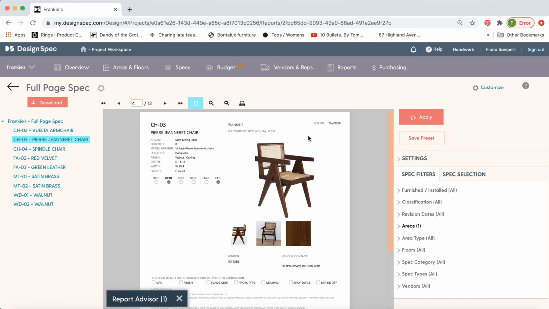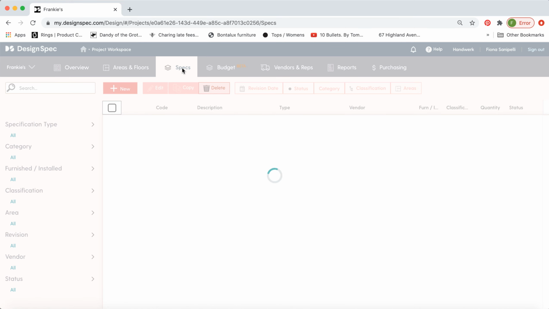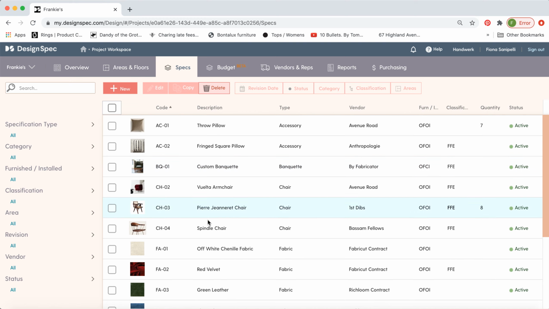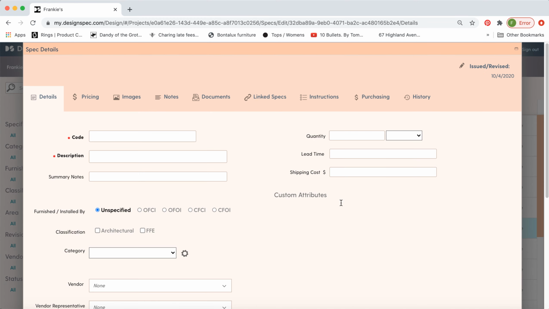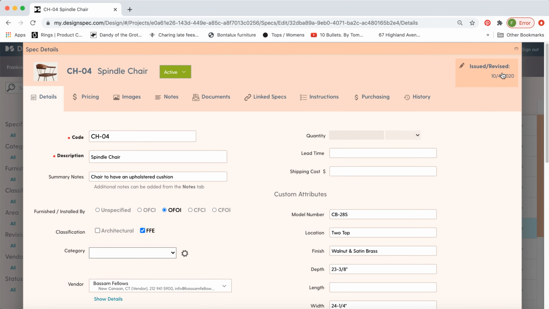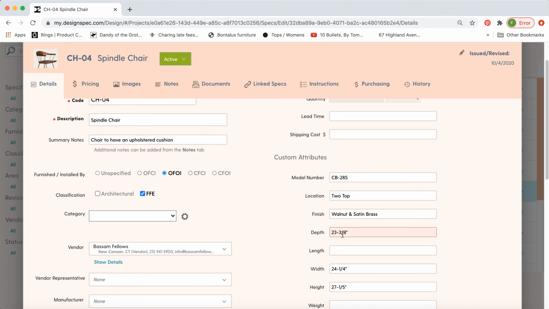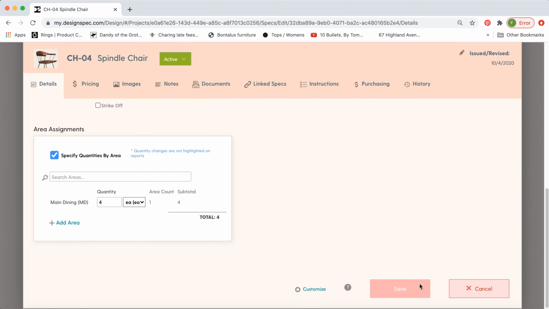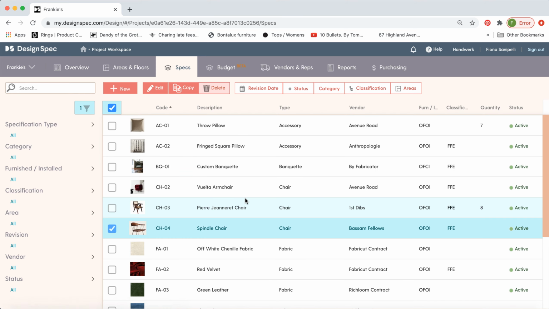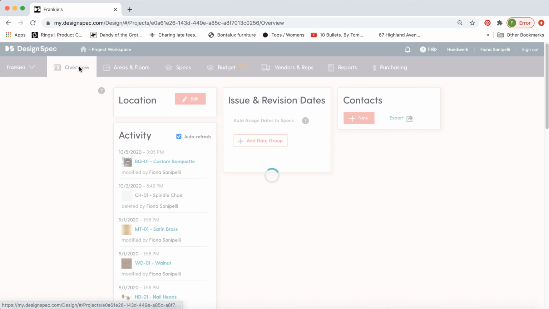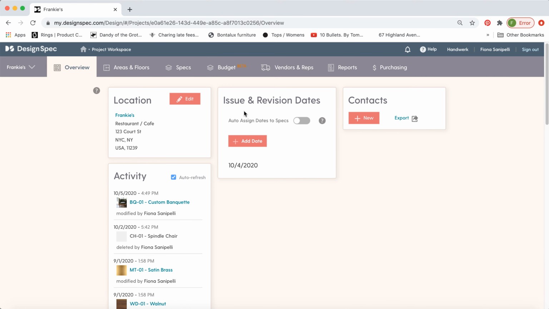So let's go and actually change a spec, and then we'll create a revision date to show you that. So we'll go into the spindle chair. You can see it's got the single date right now for the issue date. And let's change the depth and the height. Now we'll go back to the Overview tab and create a revision date.